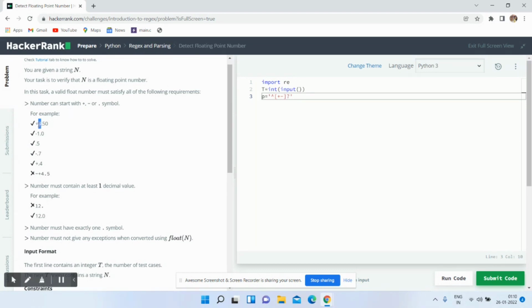After that, the number, the integer value. So we have to write in square brackets 0 to 9, and then the star symbol. The star symbol specifies that the number of occurrences should be 0 or more. So the integer value after the plus and minus can be 0 or more. Here there is nothing, like only 0.5, but here there is one occurrence, 4. Here there are two occurrences, 12.